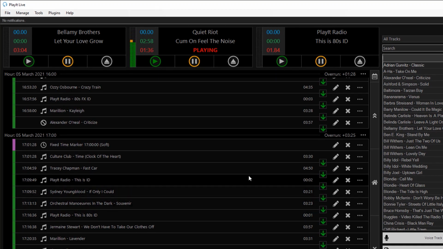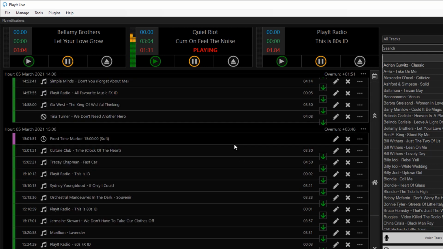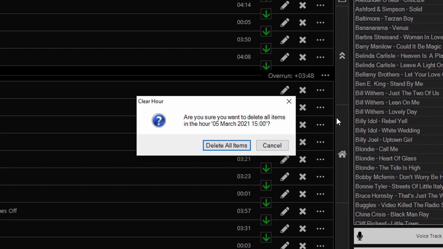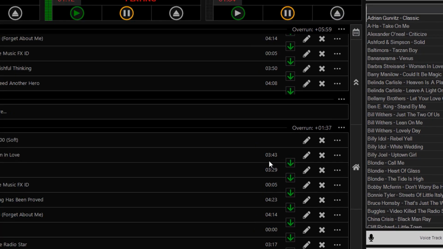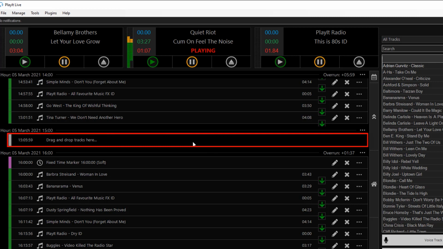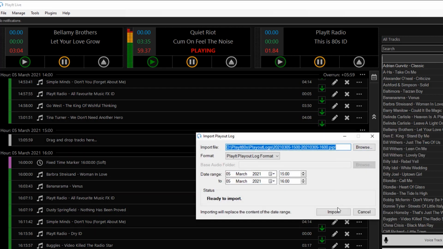So you'll see that at 5 o'clock, the start of the hour is the same as the 3 o'clock hour. If I had some other plans for the 3 o'clock hour, I can click on the three dots again and click on Clear. And then it will warn me that I'm about to delete all the items in this hour. I can click on Delete to confirm. This will then clear out the items ready for me to drag and drop some new tracks or schedule this later.